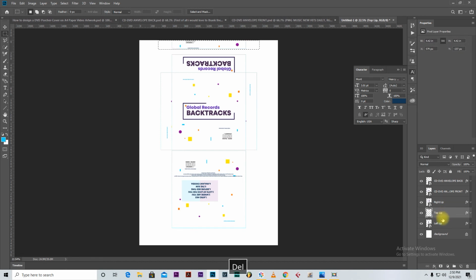Alright, so the top lip needs to be cut again, but that's how we design the CD or DVD pouch or envelope inside of Adobe Photoshop.